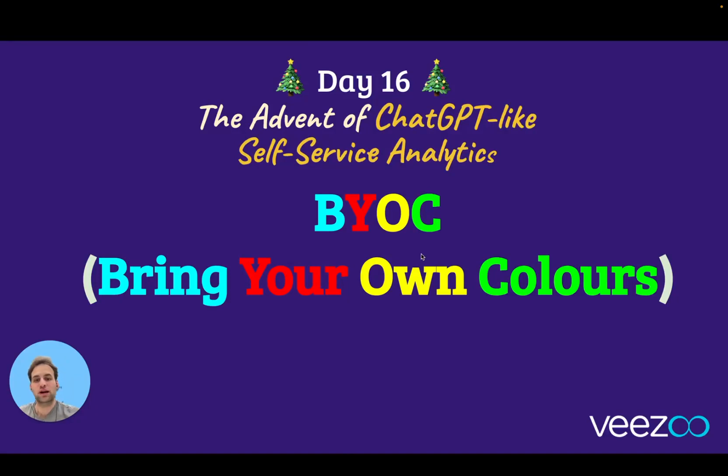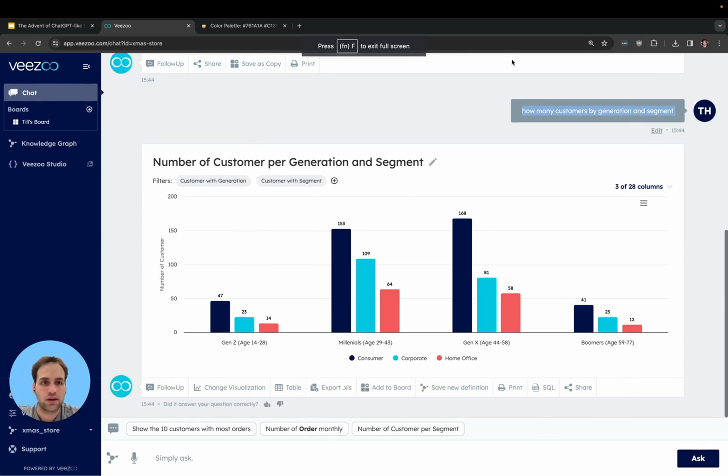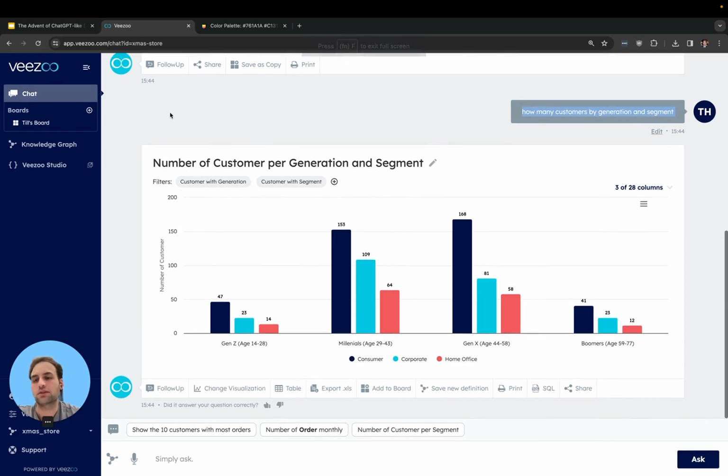Hi, today I want to show you how to bring your own colors to Veezoo so that you can use your own corporate theme, your corporate identity within Veezoo. So let me jump to Veezoo. You can see it's styled in the default Veezoo theme with the dark blue and these chart colors. And if you ask questions like how many customers by generation and segment, that's what we've got as a result.